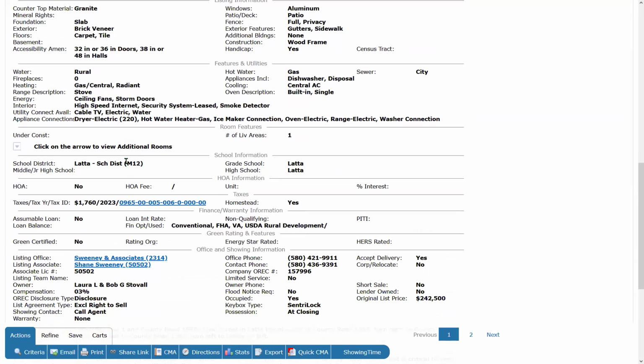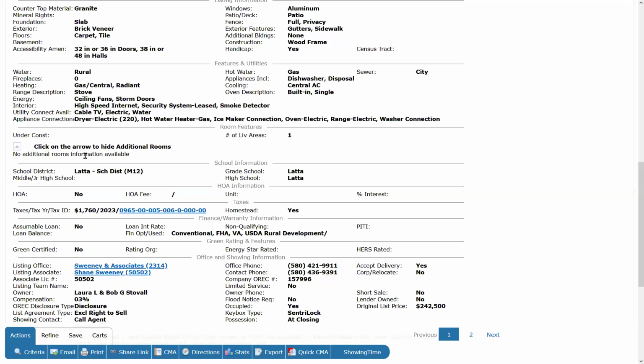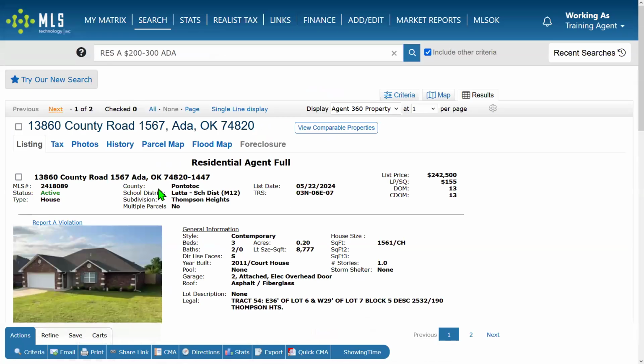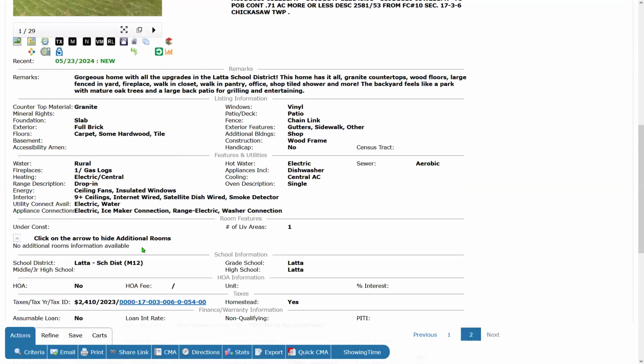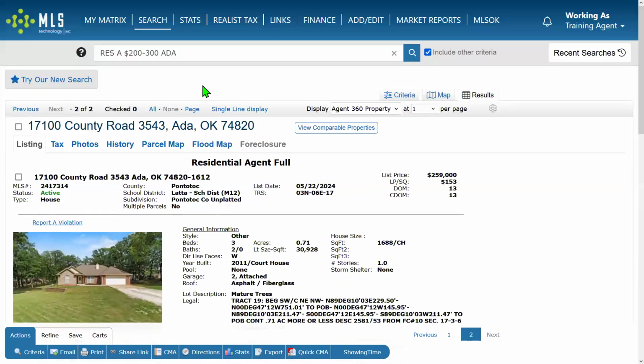Just as a heads up, when you're looking at this information, there's a little expand button here that allows you guys to expand out and see if there's any rooms that have been added. So if somebody has gone through the effort of actually putting in the additional rooms for a property, you guys could see all of that information down here. In fact, actually, let me switch this over.